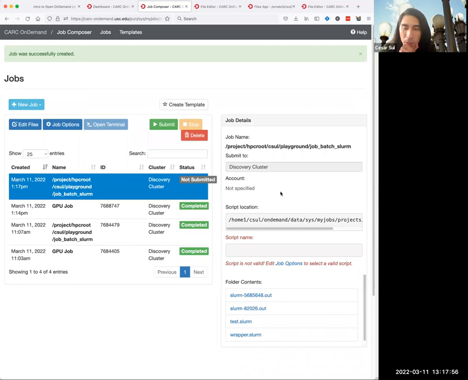Okay, so this is an old test job that I had laying around. It has some old slurm output files and then test.slurm, wrapper.slurm. So it was able to find the files. It copied them to my home directory. And now it's saying it needs a job script.